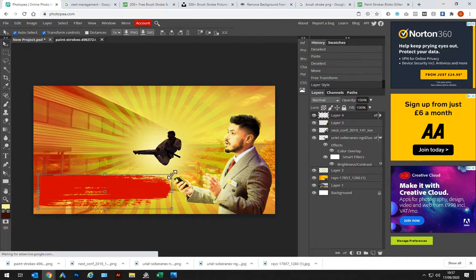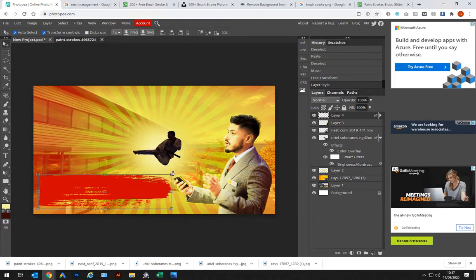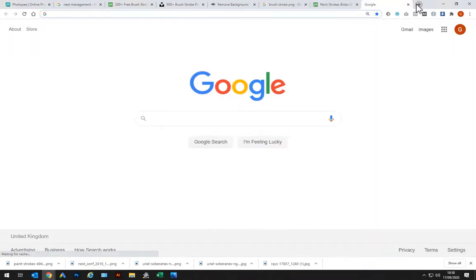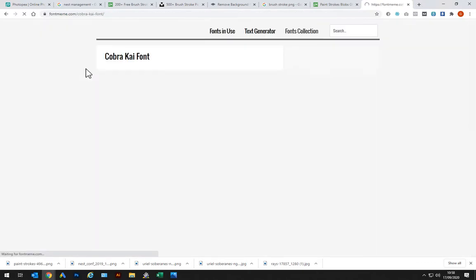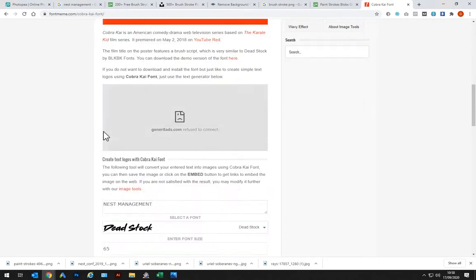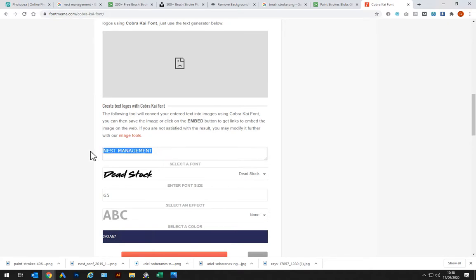Now you see the boundary box here, the transform tools. If you click directly on it, that's how you resize it. But if you hover just next to it, it's the same as on Word when you're rotating things. We can rotate that slightly. So I want this to say Nest Management in kind of a Cobra Kai type font. So what I found is if you Google Cobra Kai font, the very first result says that there's a free font called Deadstock that looks a little bit like it, and you can see I've already been on the site, you don't even have to download it.